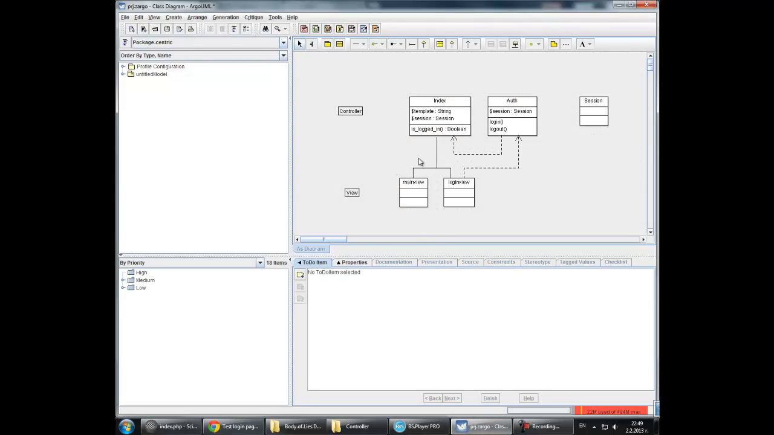In our index class, we have a special variable named template. We have a special variable session, of type session, and we have one method called is logged in, which returns a boolean result whether the user is logged in or not. In our auth class we have the variable session of type session, and two methods, login and logout.